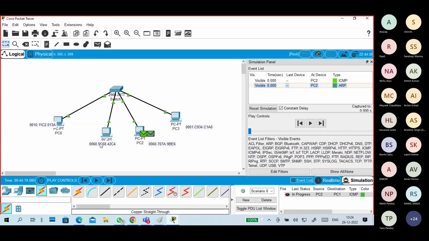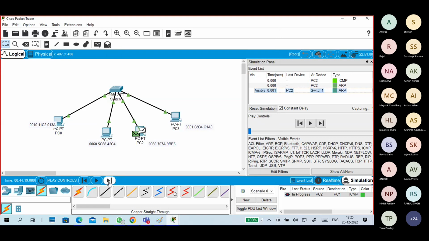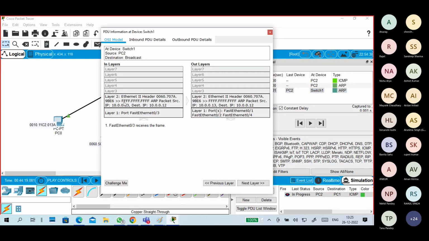PC2 to PC1. Okay, this is the packet I'm trying to send. So this is the source, PC is 13, destination is 12. Layer 2 protocol information is not yet added. Simulation. Packet sent to the switch. I will show you the switch packet. Can you see F's here? F's.